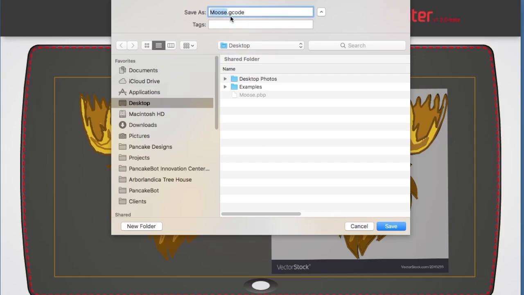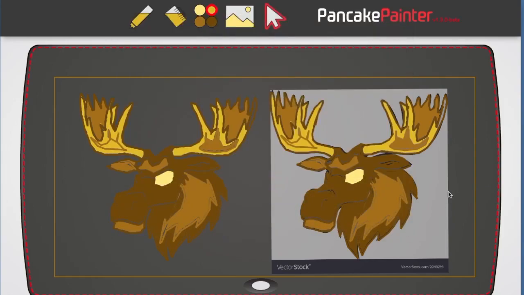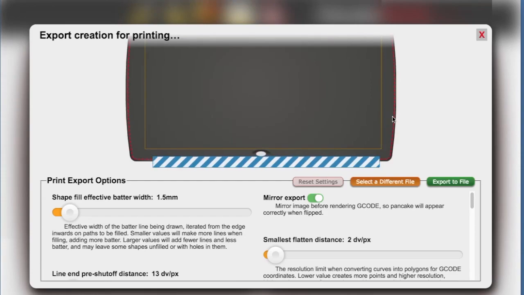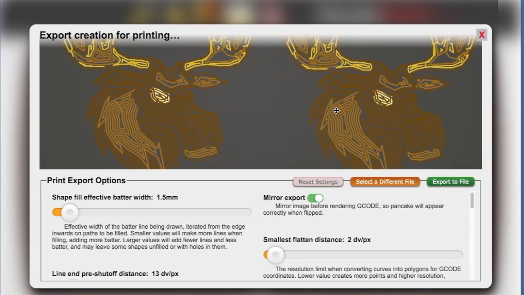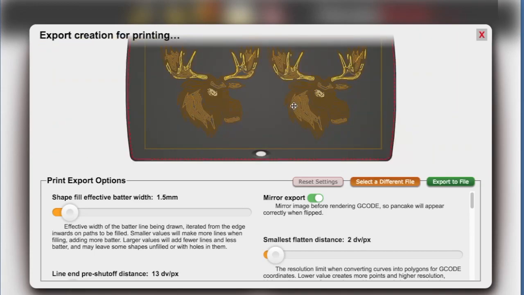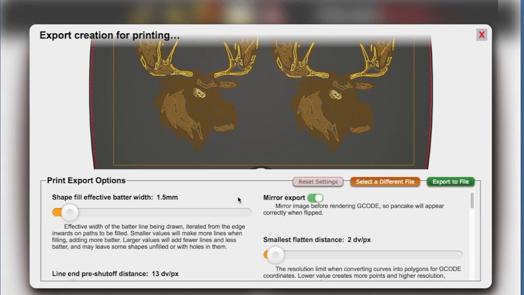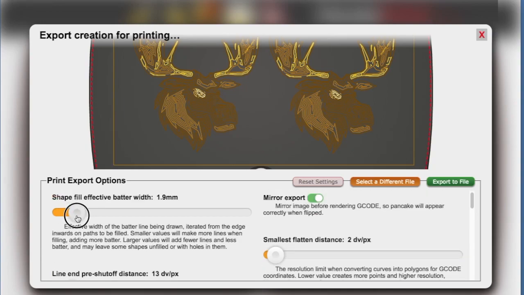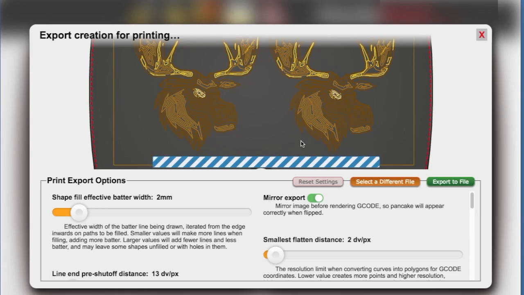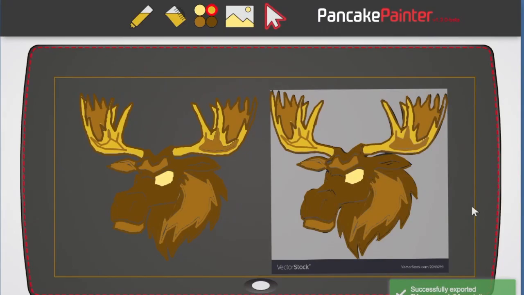The export code is called G-code, moose.gcode. Once you save it, it creates this window so that way you can see what the print will look like. This right here is a toolpath, or where the bottle's going to move. And you can zoom in and check that everything's okay. Make sure the settings are about this, 1.5 millimeters for the batter width. We'll change that to 2, depending on the thickness of the batter. And we'll go ahead and export to file.